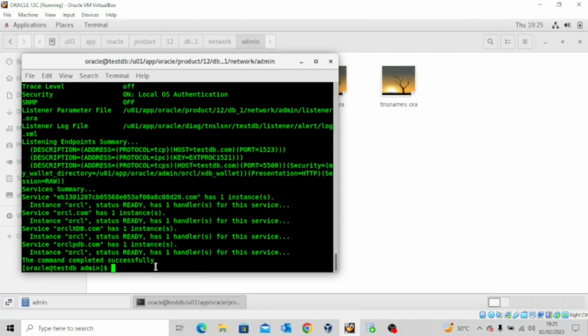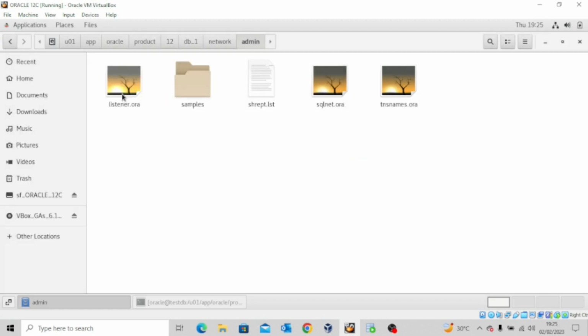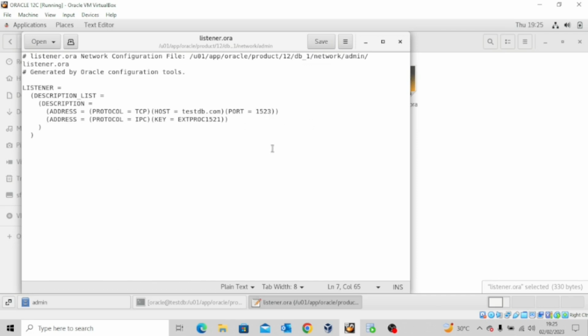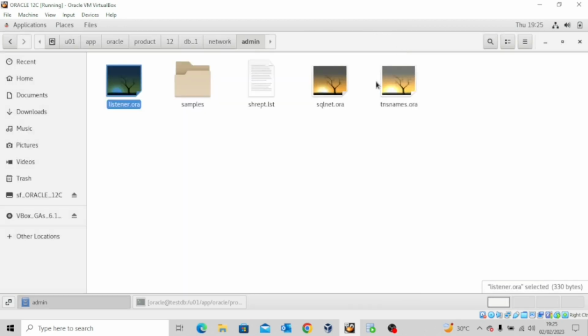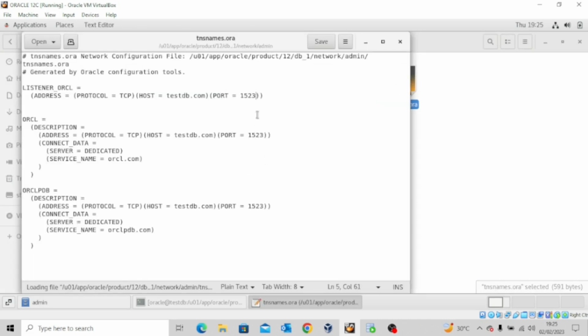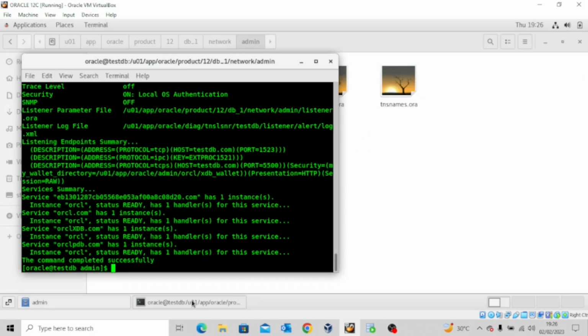So we're going to go back to our machine and then return everything back to normal. So to do that, we'll open this file, return this one to 1521, and save, close, open this one, return this to 1521, return this to 1521, and then return this to 1521, and save, and close.